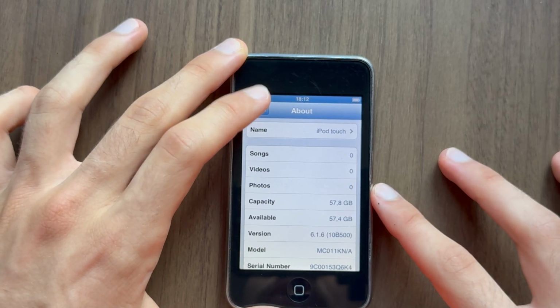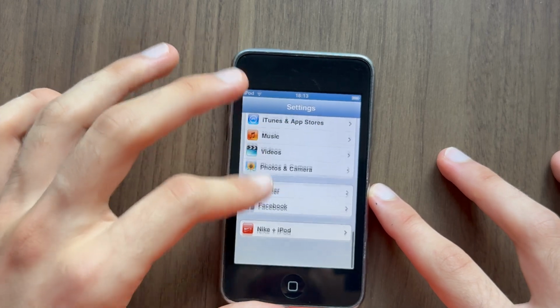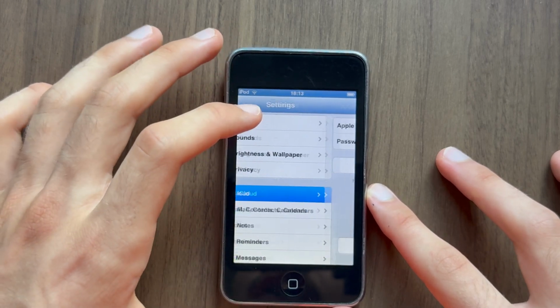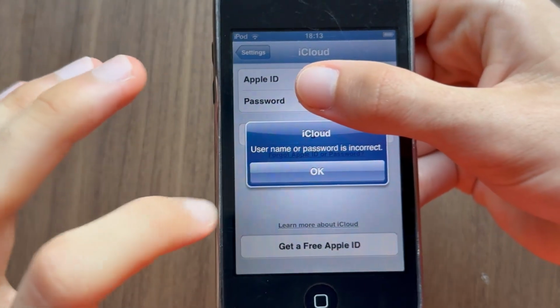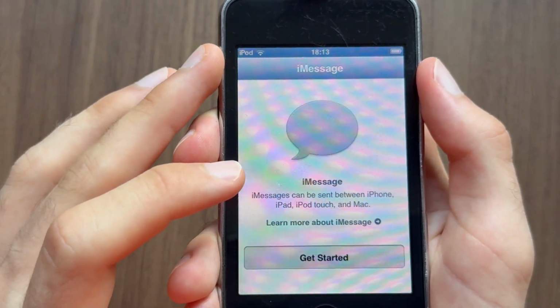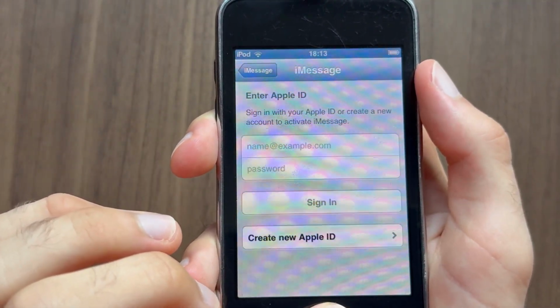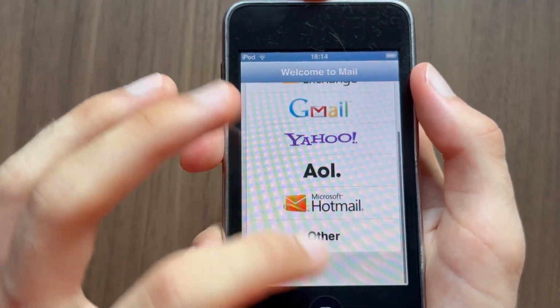As you can see, we are in 6.1.6 and let's try to sign in with our own iCloud account. So if I go to iCloud, let me put in my credentials real quick. Let's sign in and it doesn't work. We have messages and you need to sign in with your own iCloud account. We have mail, we have iCloud, Exchange, Gmail, Yahoo, AOL, Hotmail and other.